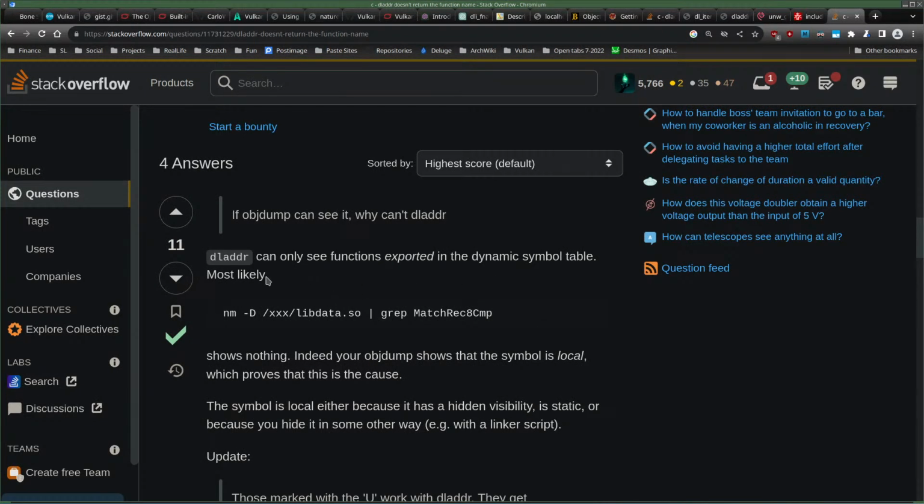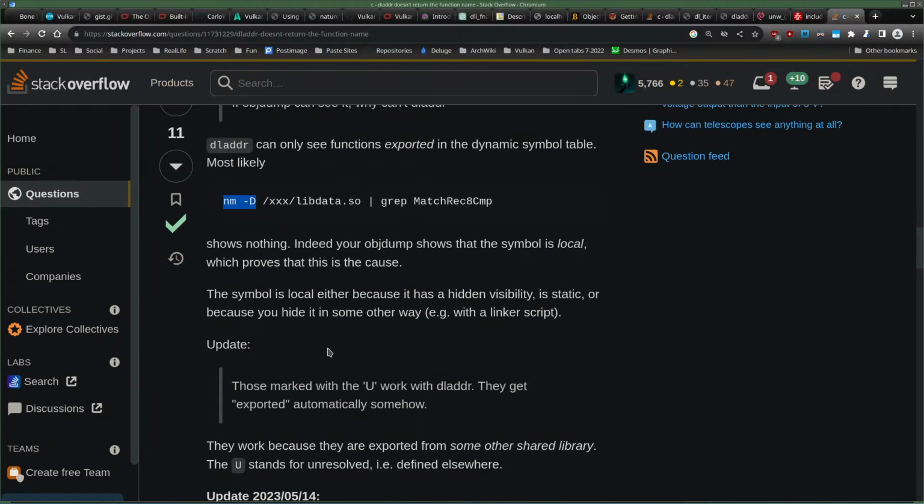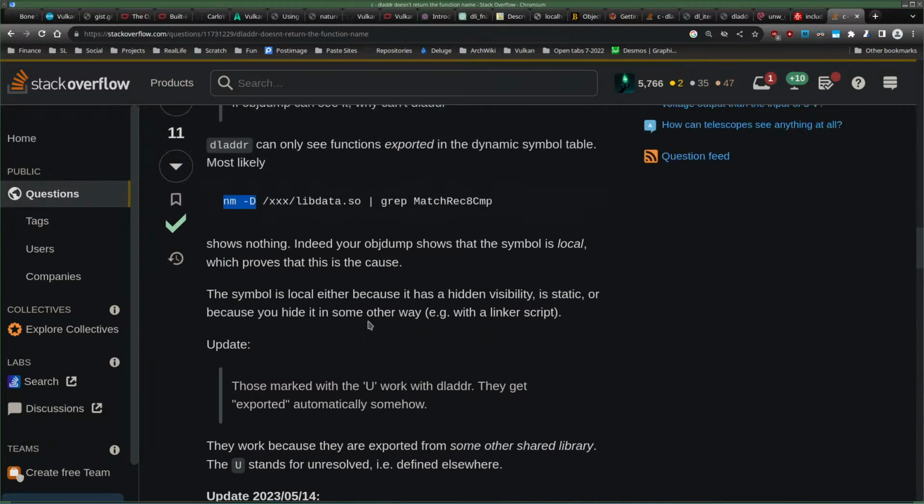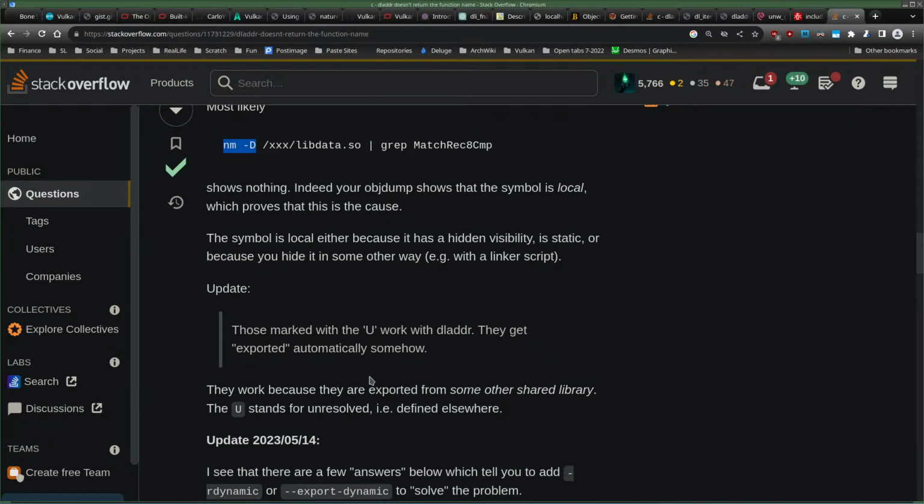That's the correct answer. DL address can only see functions exported in the dynamic symbol table. Most likely NM -D grep shows nothing. Those marked with U work without DL address. They get exported automatically somehow. U is just the undefined, so they are then not exported. They're defined somewhere else. Unresolved here.